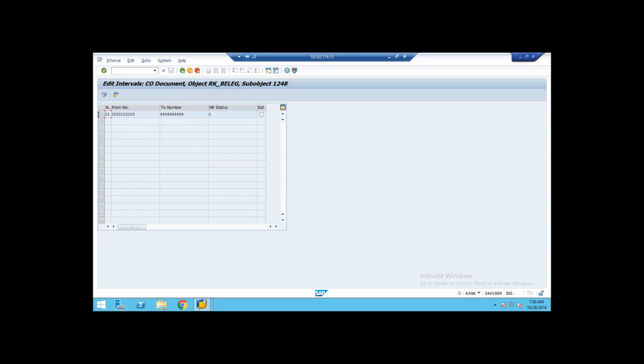Suppose if I enter a fiscal year, once this is exhausted, I can go for another range within the fiscal year. Suppose I don't have the fiscal year, what if all the numbers get exhausted? What happens? What are we going to do? That's a problem, right?